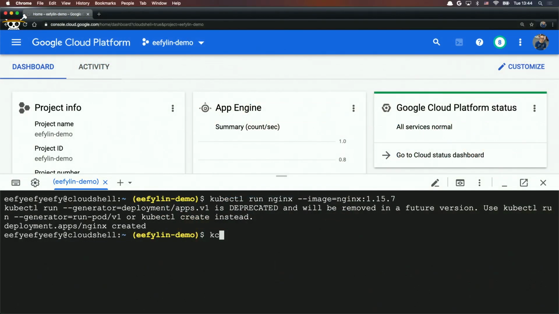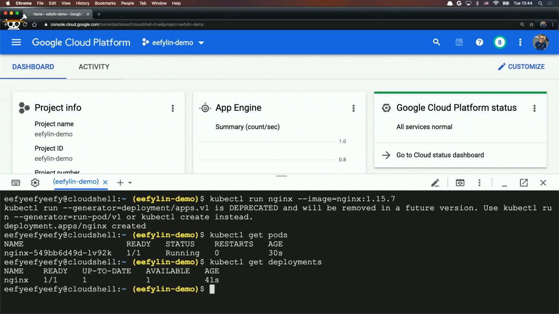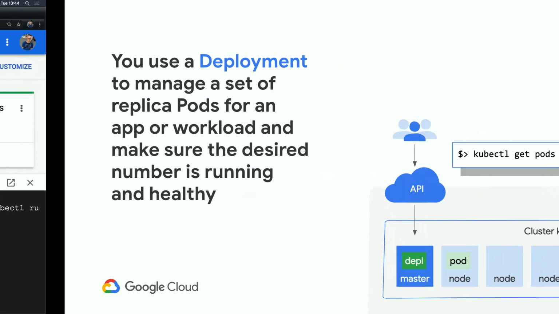So let's check our pods. So kubectl again, get pods. And then you can see exactly we do have a pod. And of course, instead of just getting the pods, because you have no idea what that is, you can actually get deployment. All right, so then you can see there's an nginx and there's only one on it. Available. All right, good.